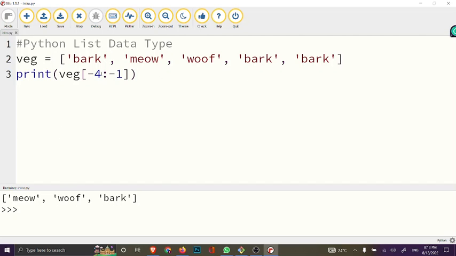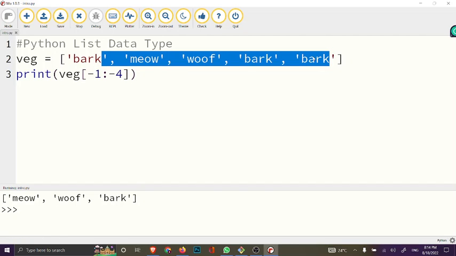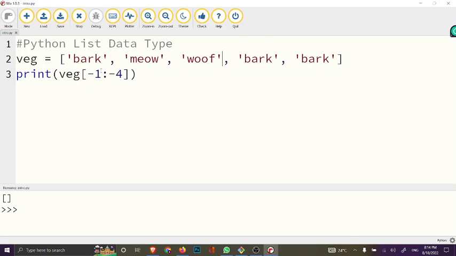If you're using negative index, look at what happened here. When I use one here, that means I want to start from one. Then you have to go to the right, right? So if I put four here, it's going to give you an empty list, because your slicing is from your left to right. So if you do this, you have an empty list. So you have to start with a lower number, then the ending value has to be a higher number, okay? Lower to higher.